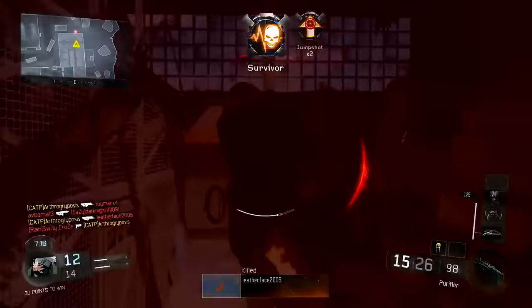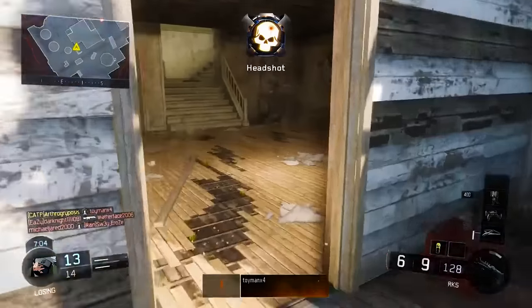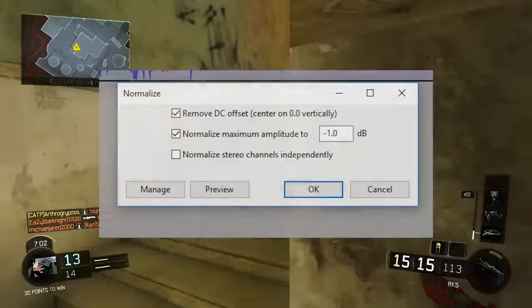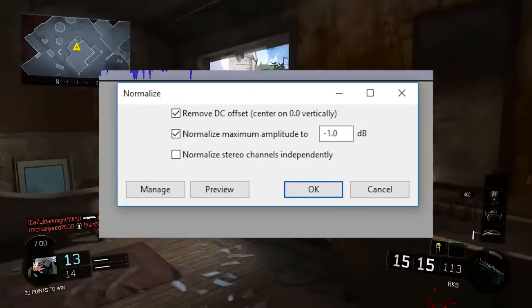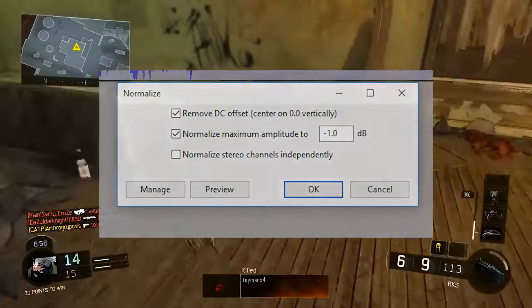The next effect we're going to do is Normalize. Select your whole track again and go to Effect, Normalize. Settings again on the screen, click OK. Basically, what this does is bring the average or peak amplitude to a target level gain.